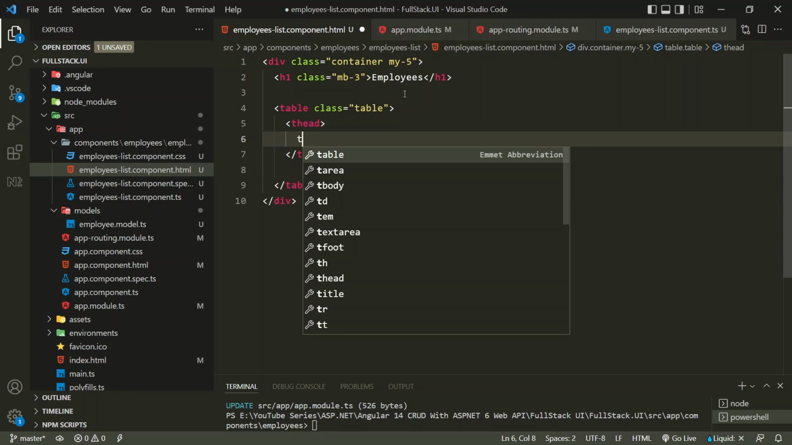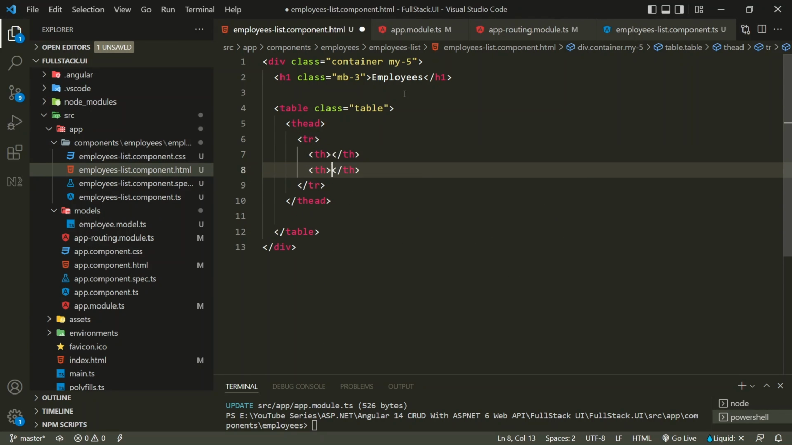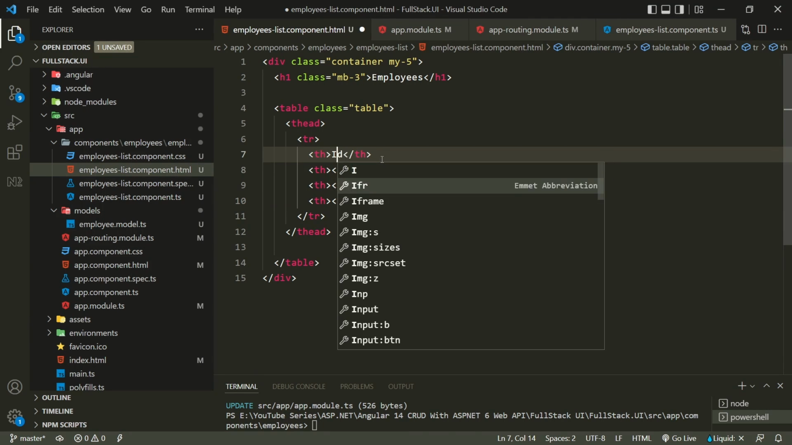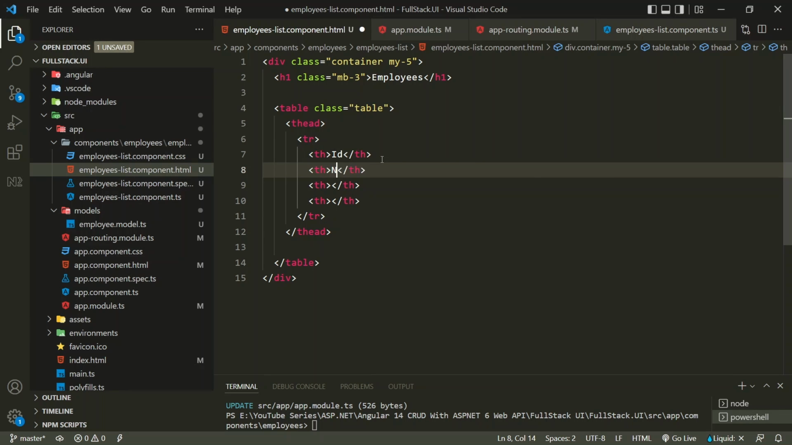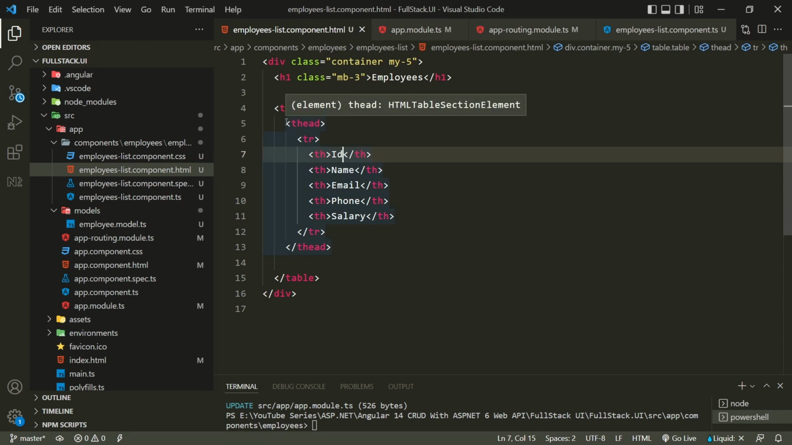Inside the table, I will first have the headings, so I will create a thead, and inside the thead I will have a tr which will have a few th columns, so those will be the headers. The first one would be ID, the second one name, the third one email, then phone, and the last one is salary. So we have the thead defined.